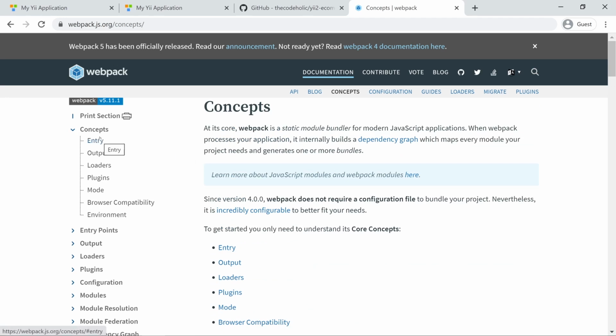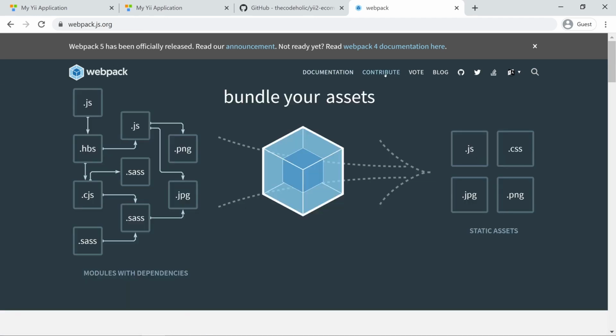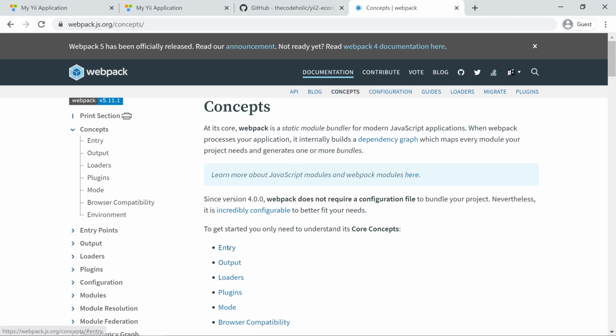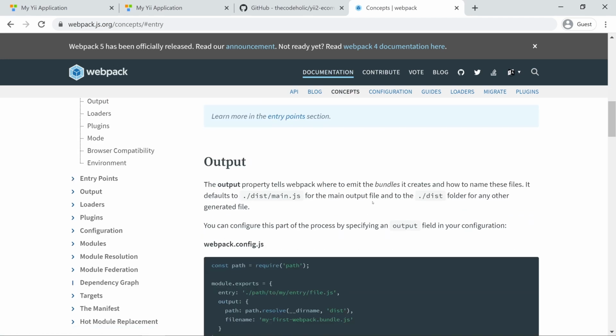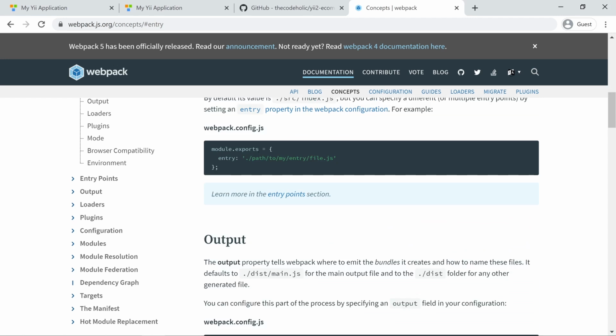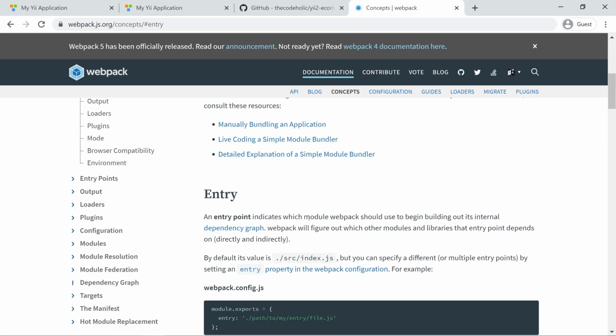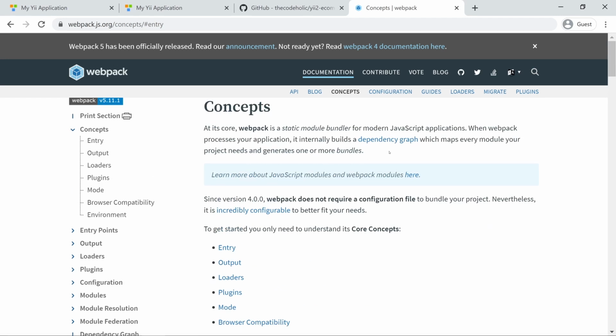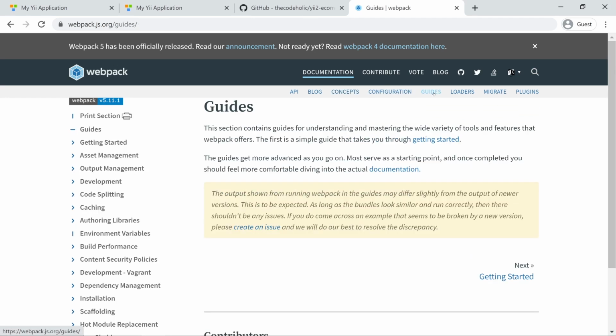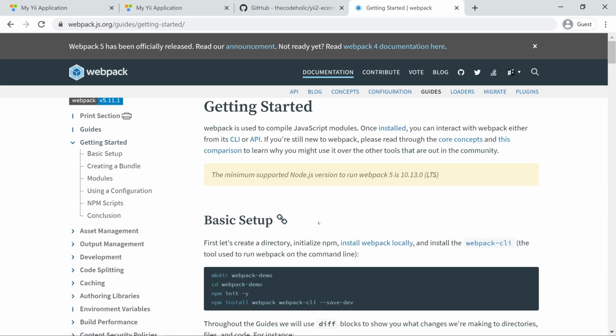And first, we go in the Webpack documentation entry. Okay, so we need to create Webpack config file. By the way, I think we need to go into guides. Right, getting started. Here we have that.